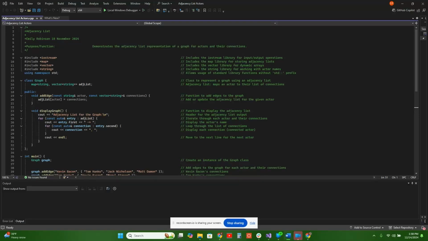All right, hello. We're going to dive into a program that demonstrates how to represent a graph using an adjacency list. The graph is based on actors and their movie collaborations. I just thought that would be fun, like the Kevin Bacon famous 6 degrees of separation. Okay, so let's break down the code step by step.